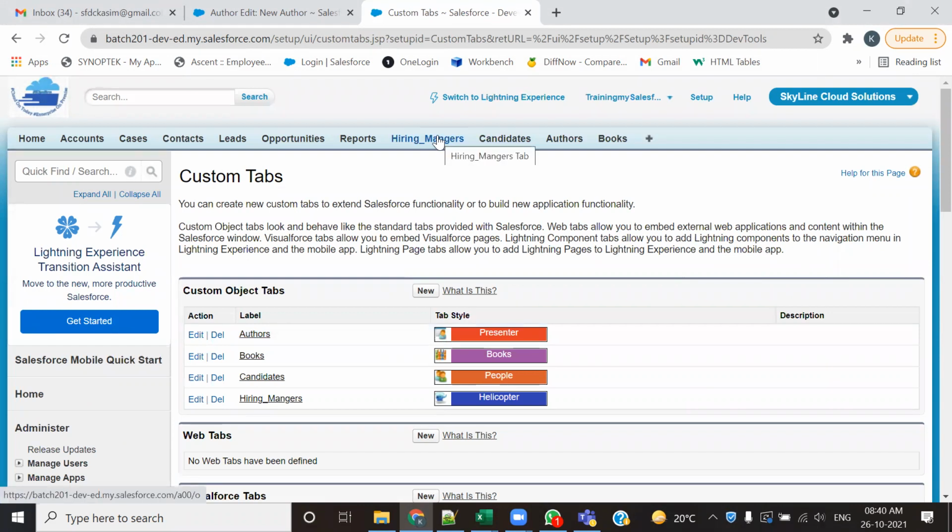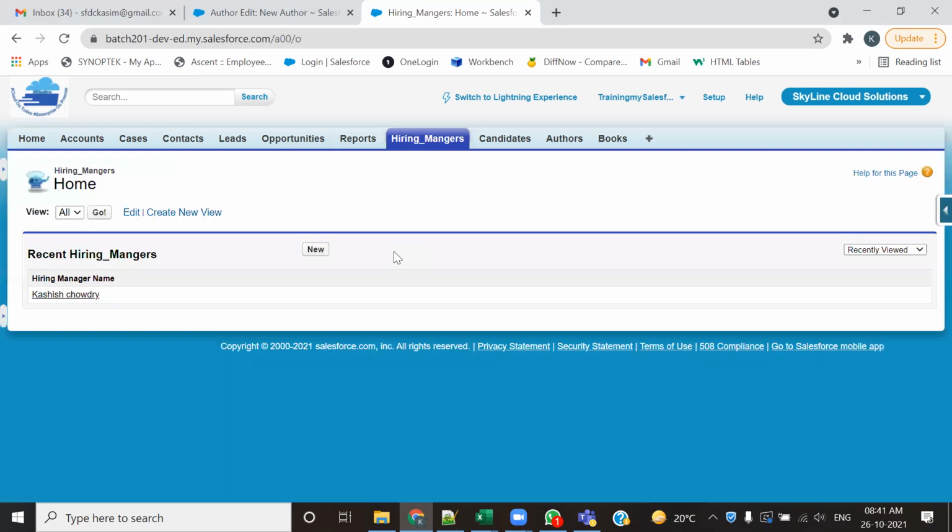So whenever the object is there and the tab is not there, this is the navigation to create the tab for any object. Because if you don't have a tab, you cannot access that object at the admin level. If you are a developer, you could definitely access that. A developer doesn't require a tab to access. Developers actually don't work in the user interface area. यहाँ पे काम ही नहीं करते हैं. We always work on the development side.